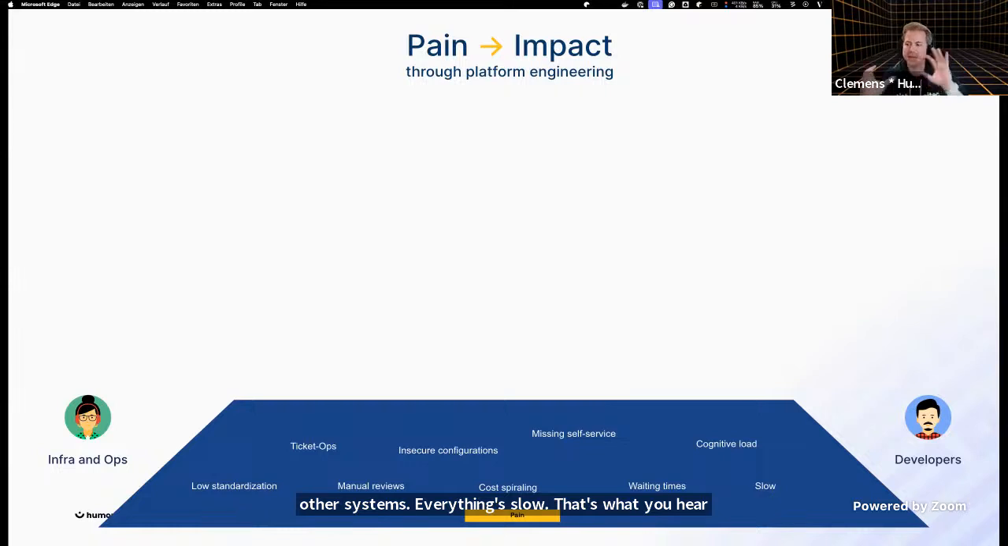If you look at the other side of the fence, the infrastructure and operations people who are actually behind this missing self-service, well, they are getting all of those lovely tickets because there is no clear boundary of where configuration happens between infra and ops and developers. That results in insecure configurations, manual reviews that need to be done, and generally low standardization. All of that doesn't sound so great.